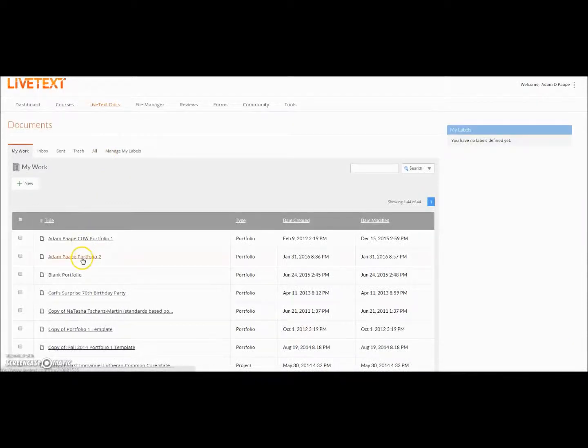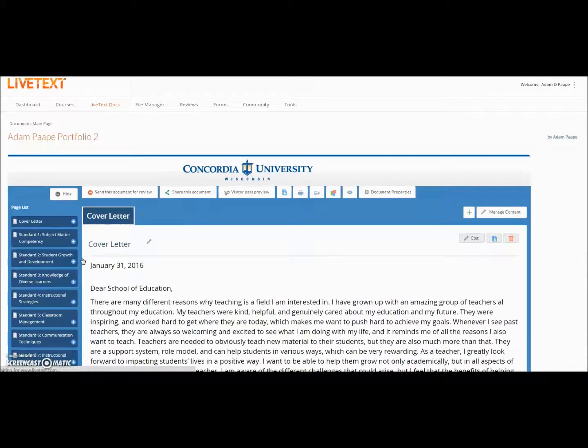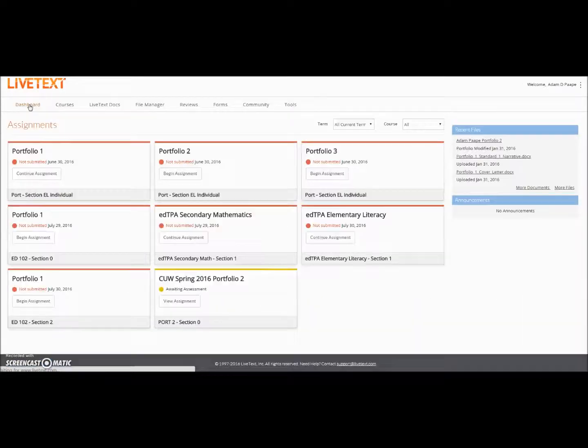This is different than simply going into your portfolio and clicking on it and sending it for review to the professor. If you send it directly for review to the professor, it will not be the final assessment. Rather, we want to go through our dashboard and submit it through the course.